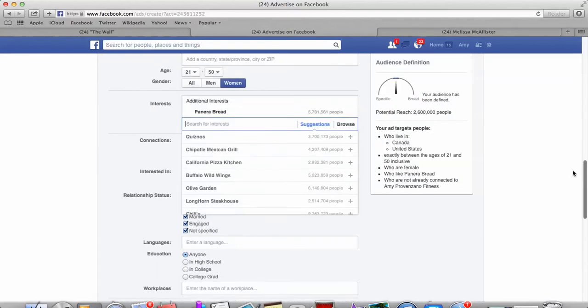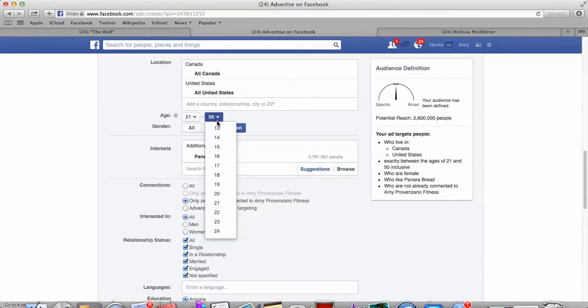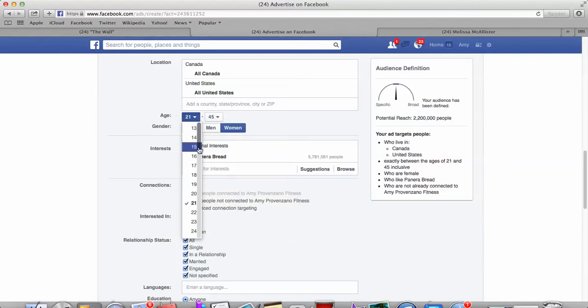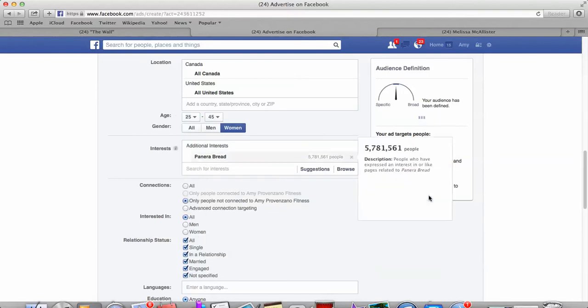I would probably try to either narrow down the age. Let's narrow down the age to 40. Let's see what happens there. I would maybe do 25 to 45. Let's see what happens.